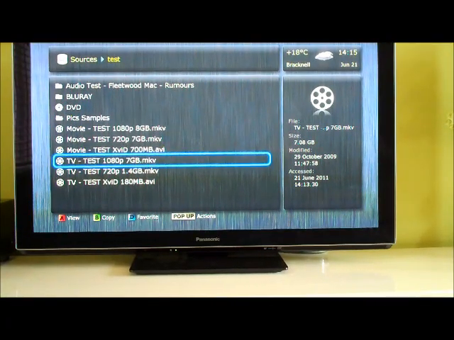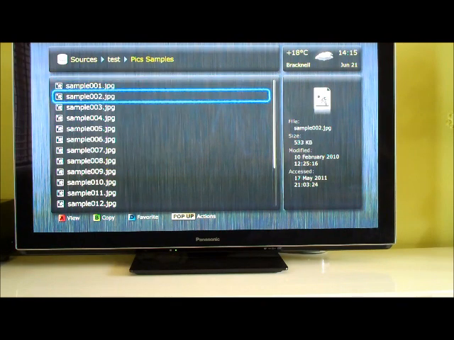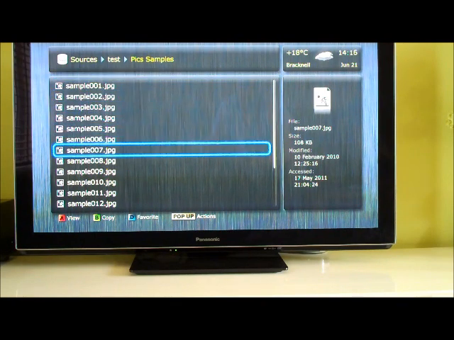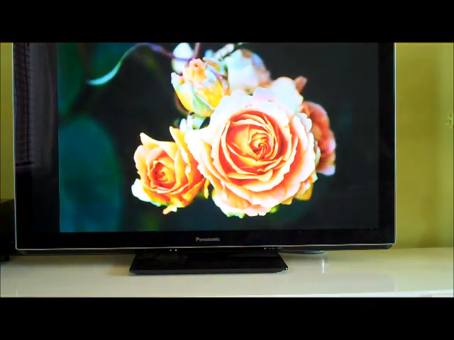Hey, back again with the Dune Max. We're going to try loading up some pictures. These are all various sizes, and quite handily it tells you on the right hand side just how big they are. So, 99K, yeah, that's pretty quick.